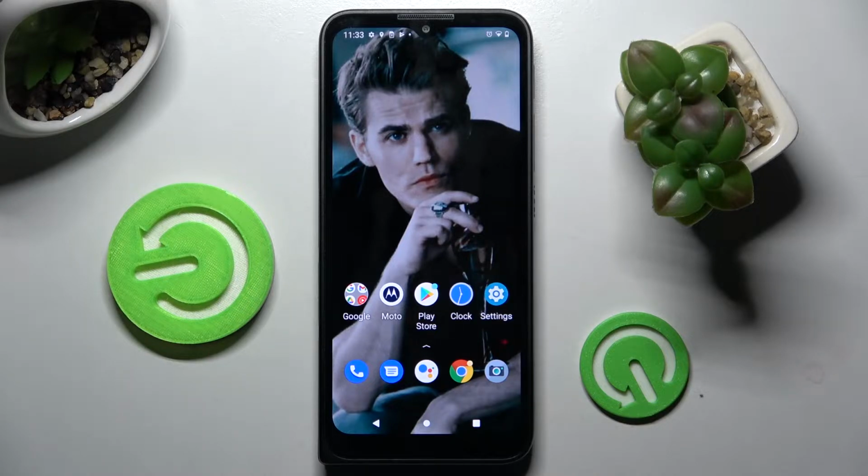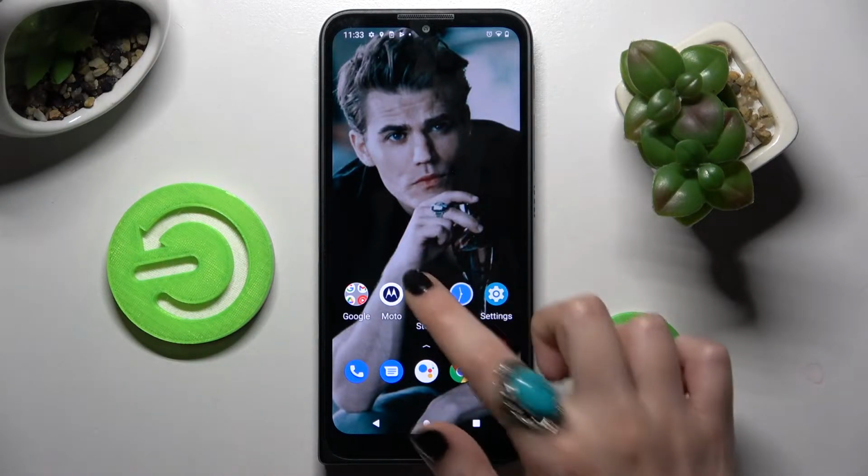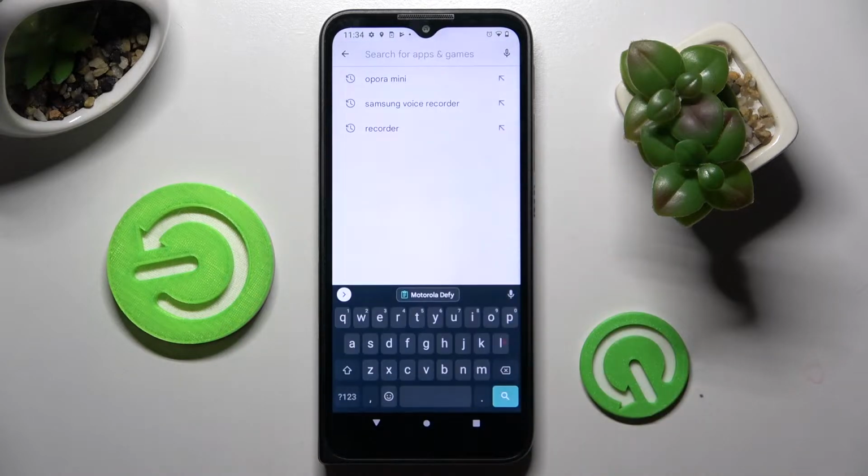Hi! In front of me is Motorola Defy, and today I would like to show you how you can change and customize the theme of your keyboard on this Motorola smartphone.